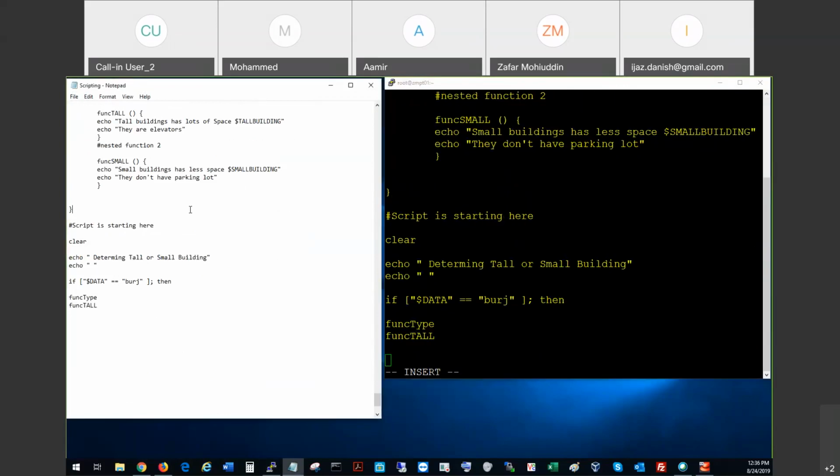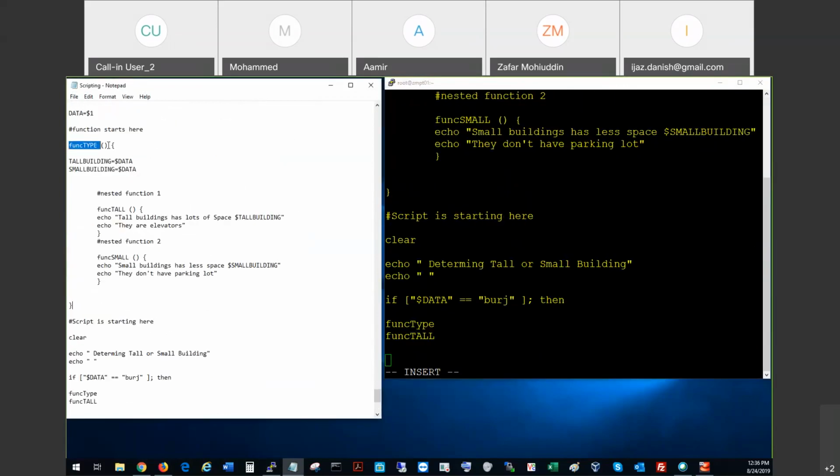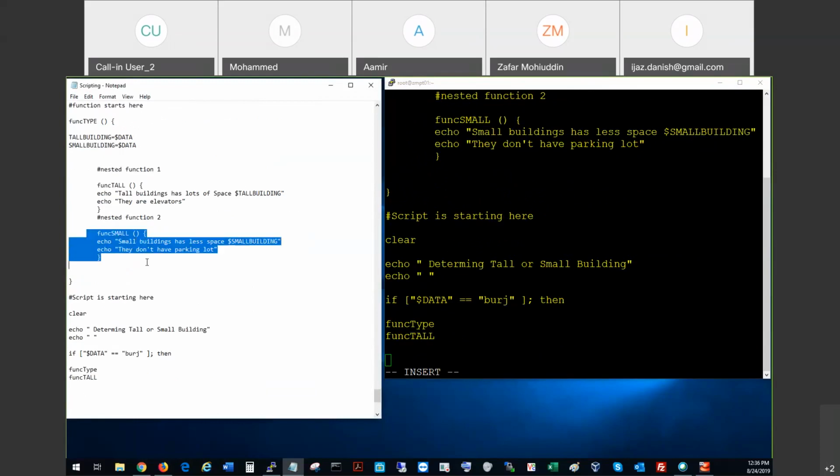So what I'm going to do here is I'm calling this function here, and then within that function I'm calling this function here. Okay, then I'm going to do an else statement. I'm going to call that function, and I'm going to call the small function. Okay, let's see what happens.